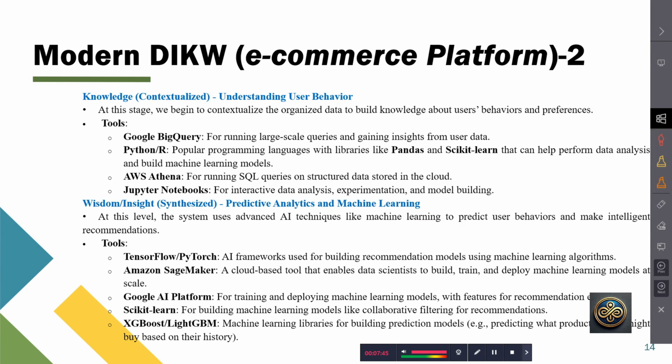So let's dive into the knowledge part. In the knowledge part, as we explained the data structure, we start extracting deeper insight and patterns that allow us to understand user behavior. Let's check some tools. Google BigQuery is a powerful cloud-based data warehouse where we can run large-scale queries to gain insight from the organized data. This is the point.